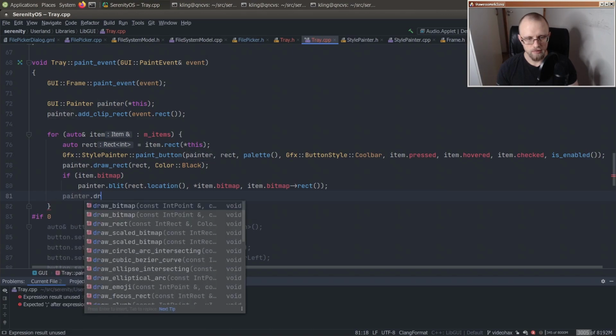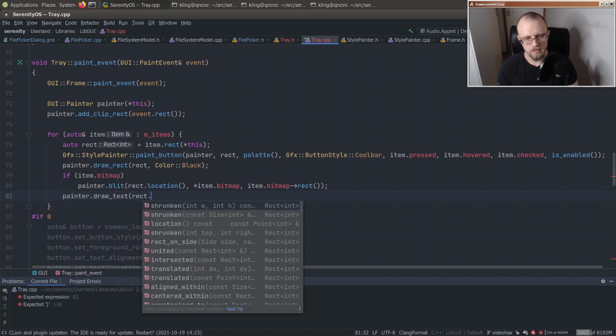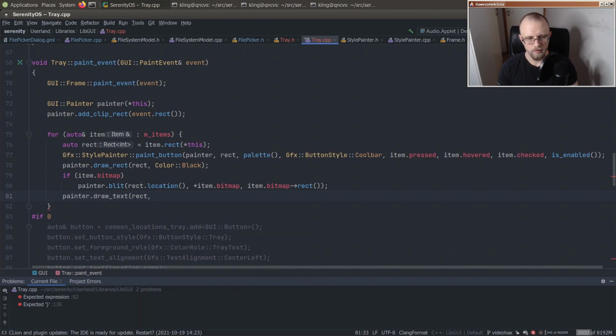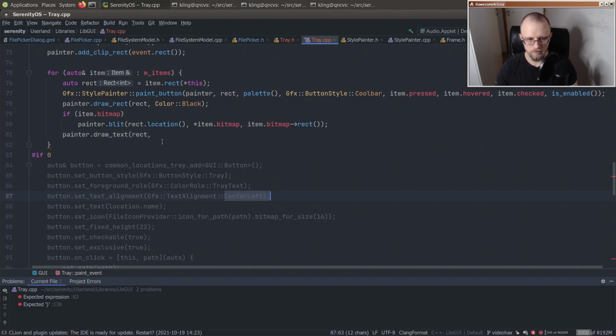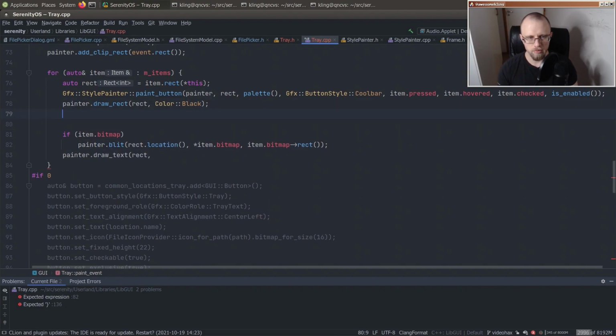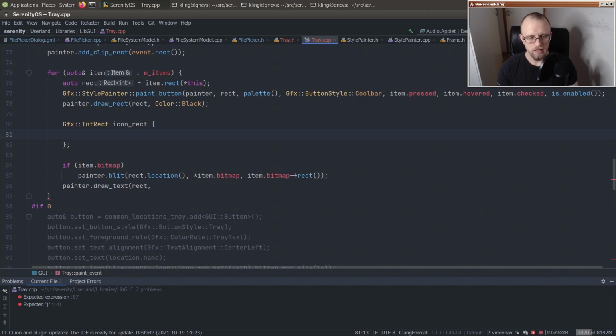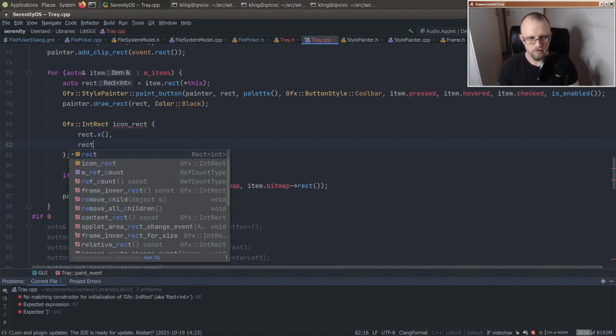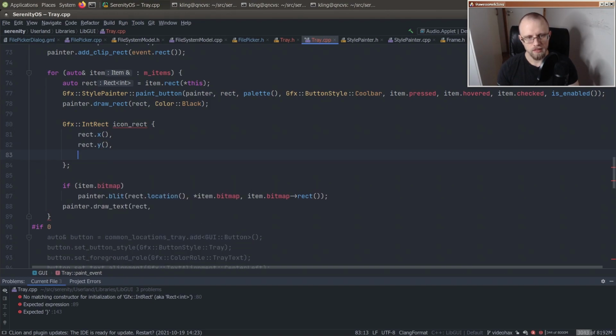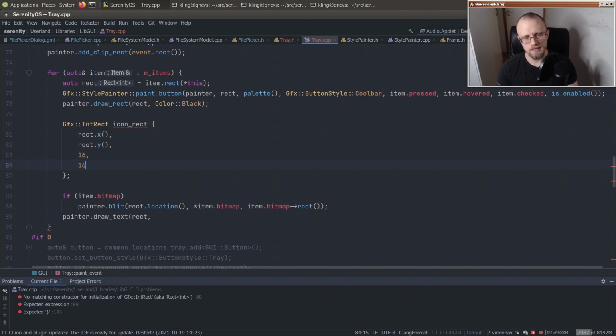And then we want to draw some text. So draw text, rect, centered left. Okay, I think we're gonna have to break these rects out here actually. So interact icon rect. That's gonna be at the leftmost part of the widget. So the rect X, rect Y, and then I guess item bitmap. Let's say 16 by 16.